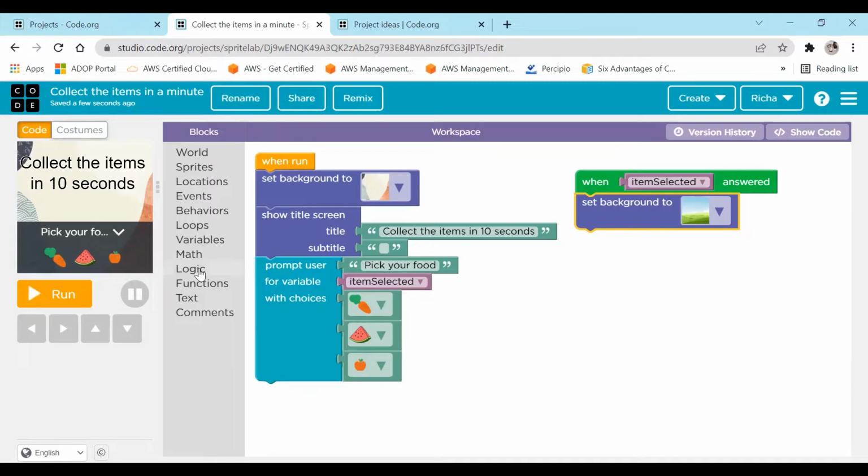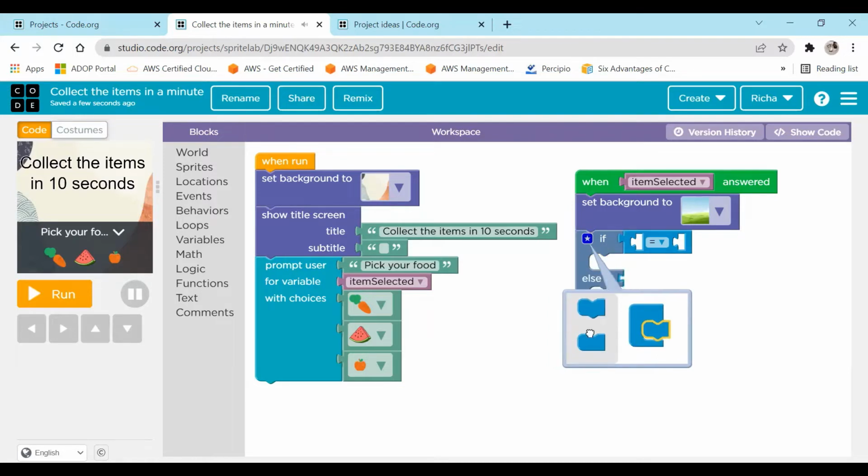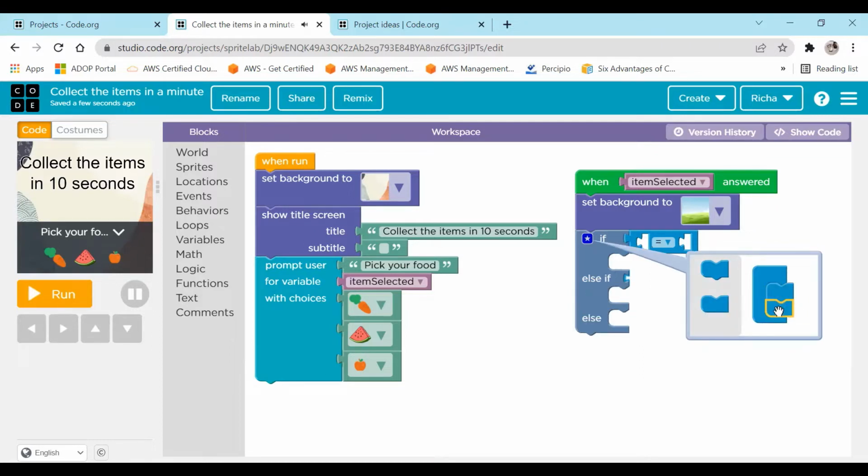So what I will do, I will go to logic and I will pick this if block. How does this if block work? In this if block, if you click on this star, you will see this pane, left and right. Into the left and right, if you want to convert this if block into an if else block, you can add a condition like this. What it will do is actually add an else if statement here. And if you want to add an else, you will have to pick this block and add it here.